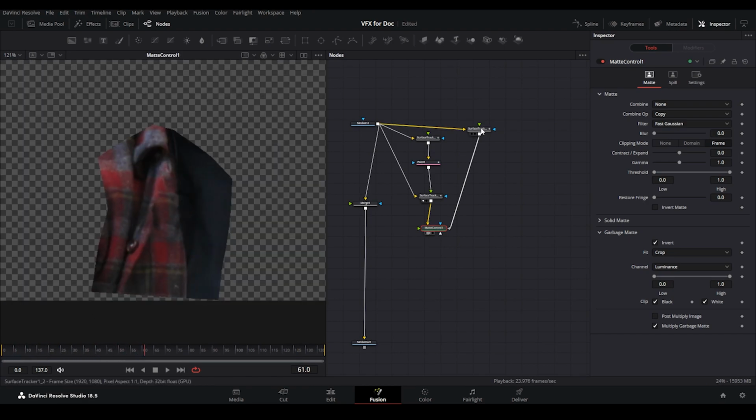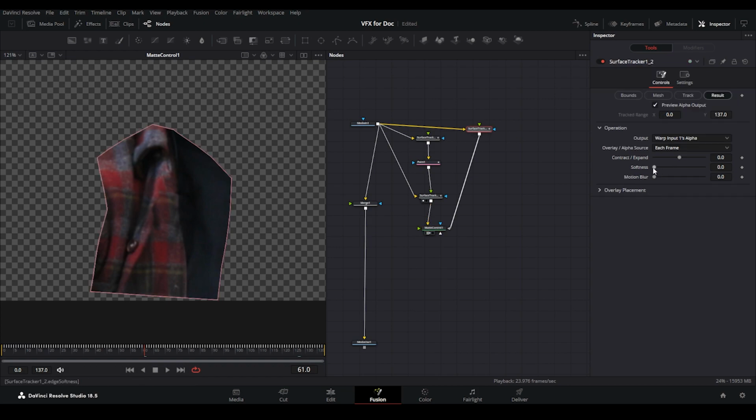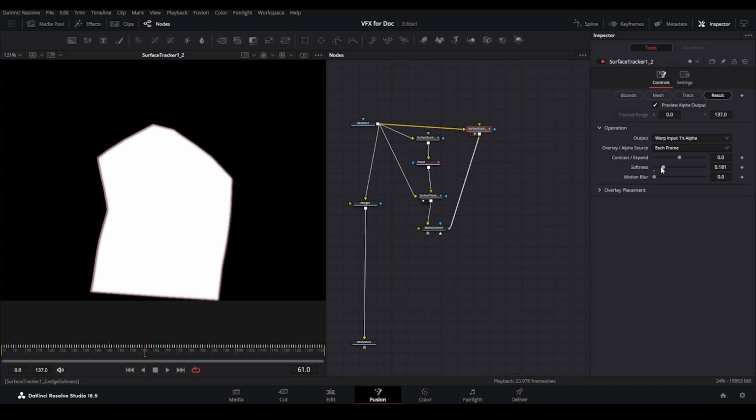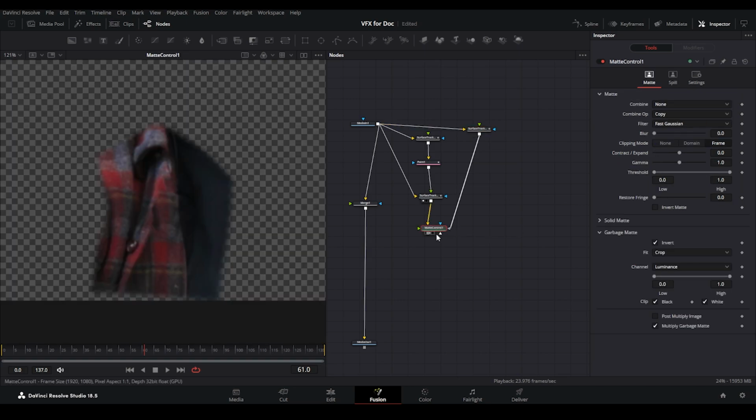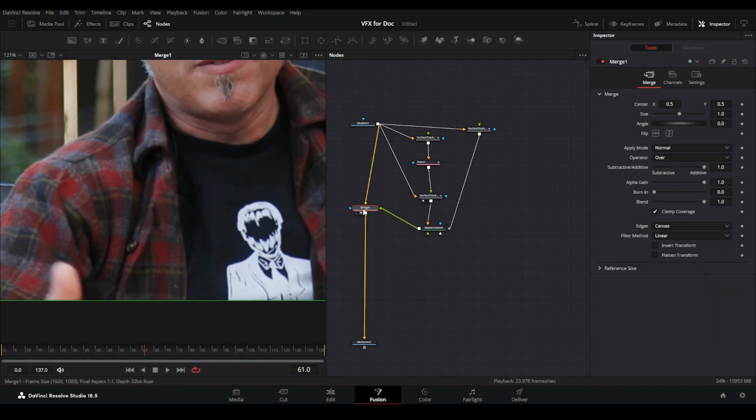Select the surface tracker that is acting as the matte and bring up the softness to feather the edges. Take the output of the matte control and add it to the green foreground input of the merge. Send the merge node to your active viewer and we can see the result.